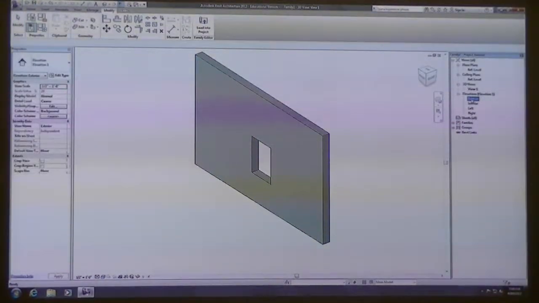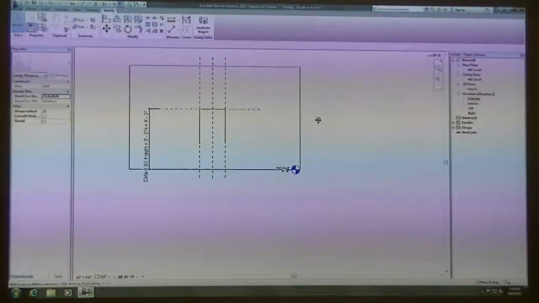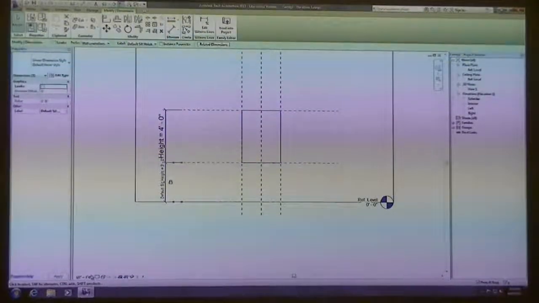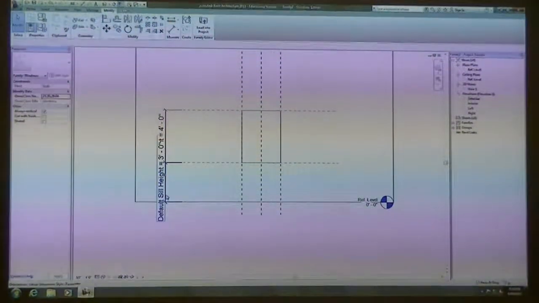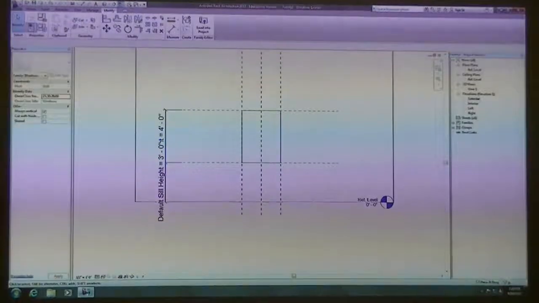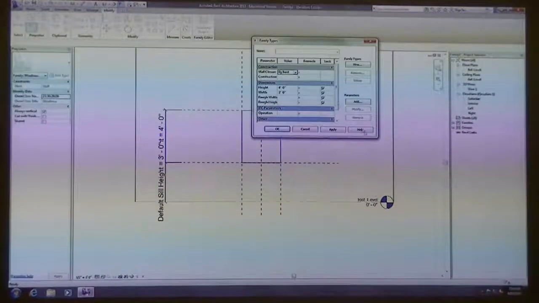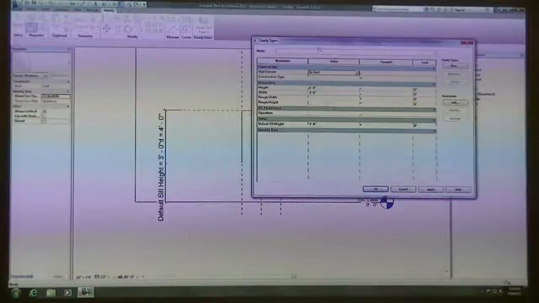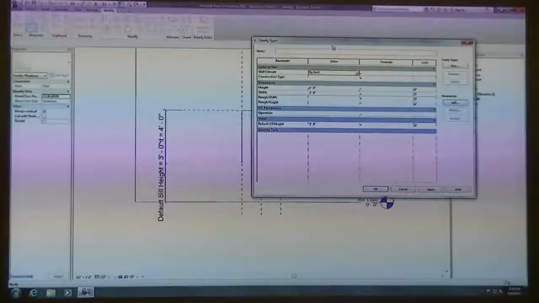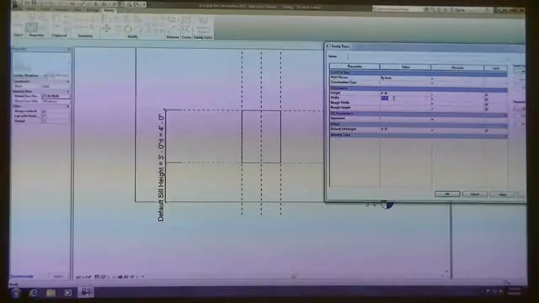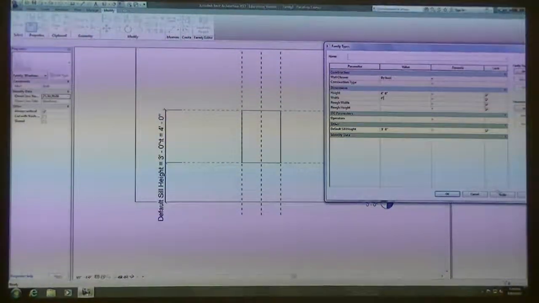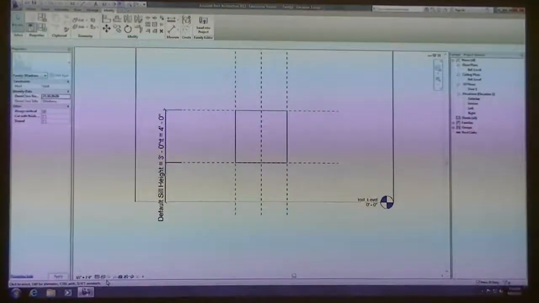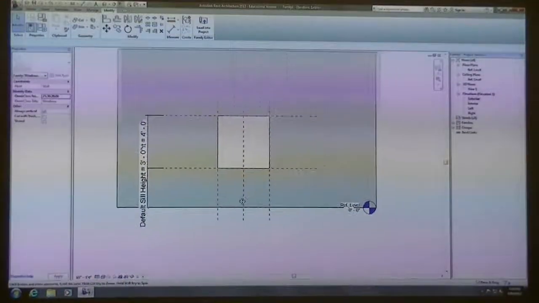If I look at it in elevation, so under elevations and exterior, you can see that Revit comes with already a set of default parameters. So if I click on the family types, this window already has a height and a width and a default sill height. It already has some parameters set up, and I can come in here and change them. I could make this a 4-foot width, hit apply, and you can see how that square in the middle changes dimensions.